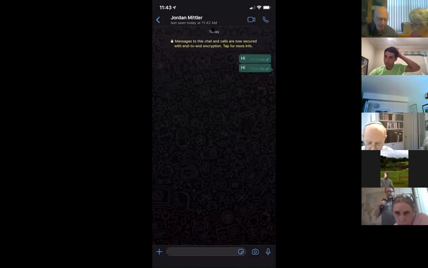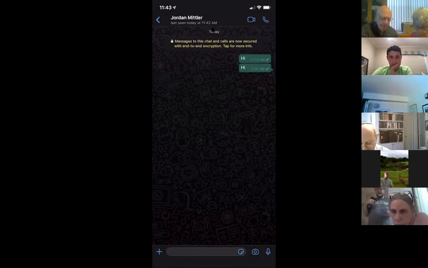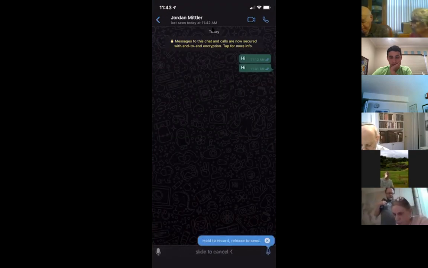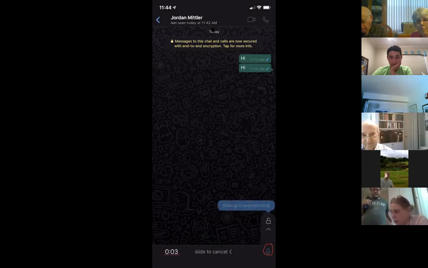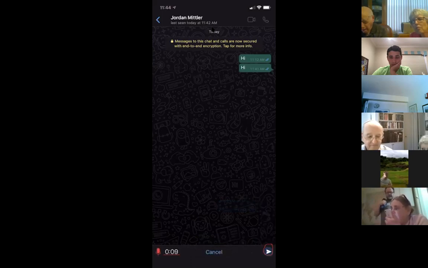And then another feature of WhatsApp is you could also send audio recordings. So if you don't want to text out an entire message, you can just press on that microphone on the bottom right corner, and that will allow you to talk, and you can record yourself talking and send it to somebody so that you don't need to text out your message. And once you finish recording, you would press that arrow, and that would send the message to Jordan.